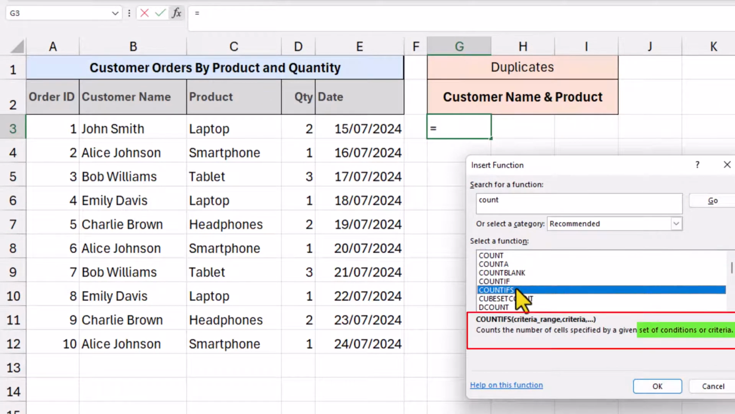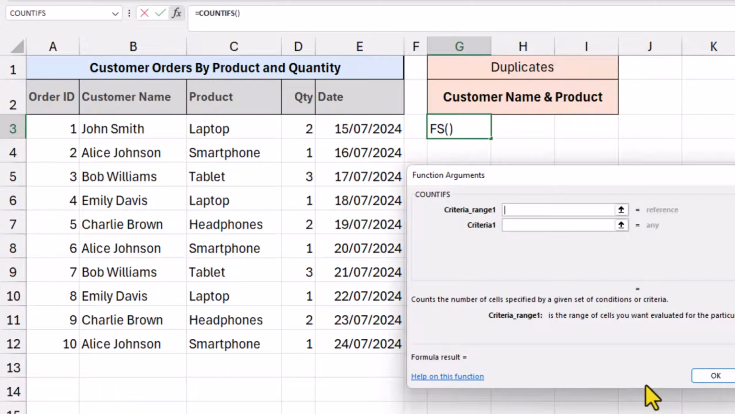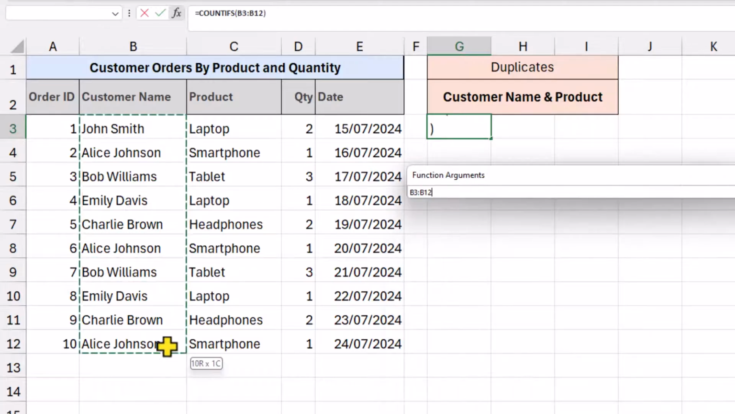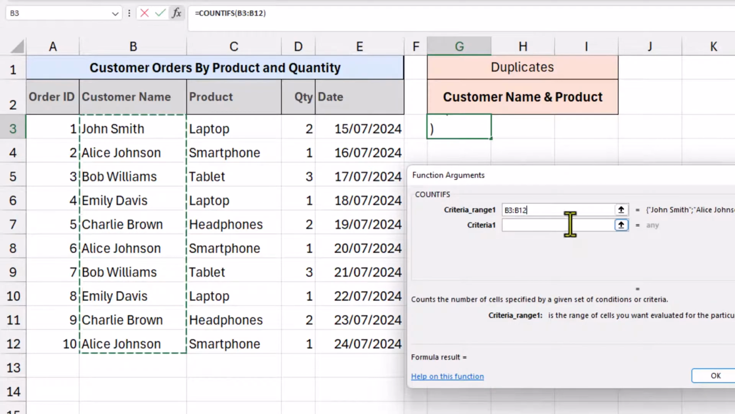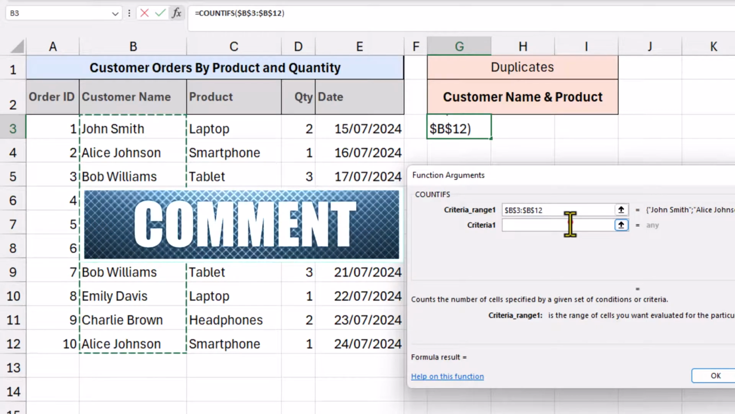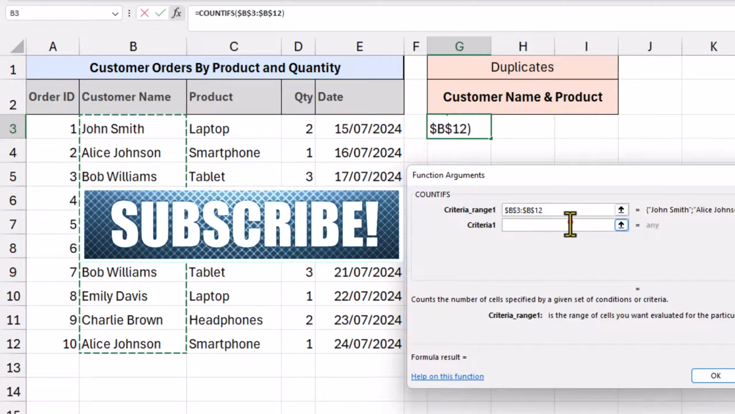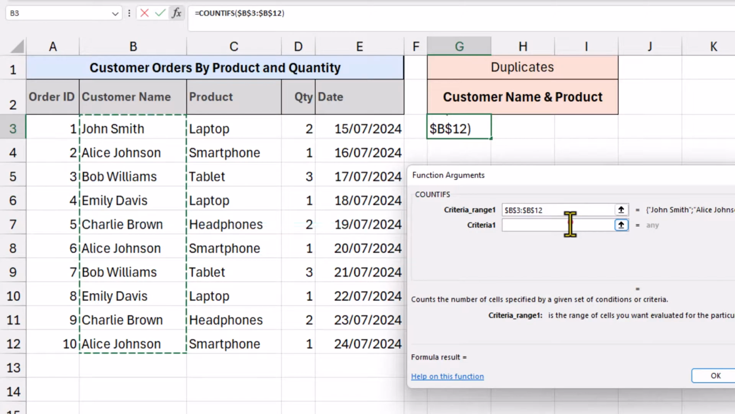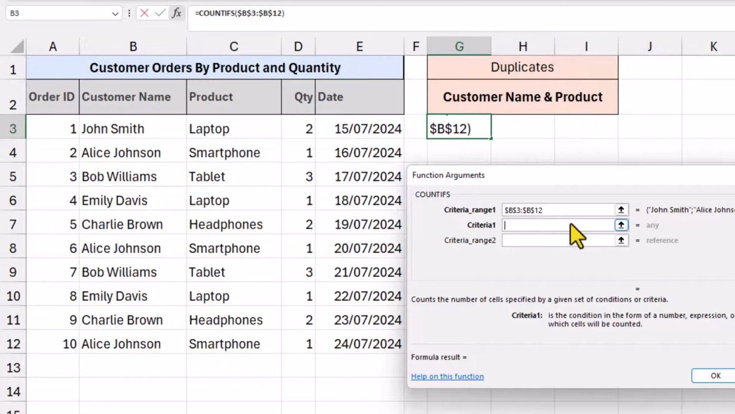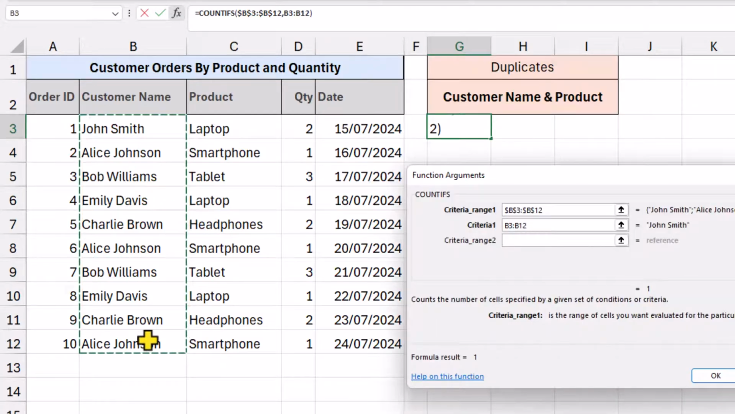So COUNTIFS allows us to check for more than one condition, and the criteria range is where we tell the function which column of data to look at. And we need to make this range an absolute cell reference. And if you want to know more about absolute and relative cell referencing, check out the other videos on my channel. Now remember, we're building this formula so that we can determine which customers have placed repeated orders of the same product. The criteria is going to be exactly the same range.